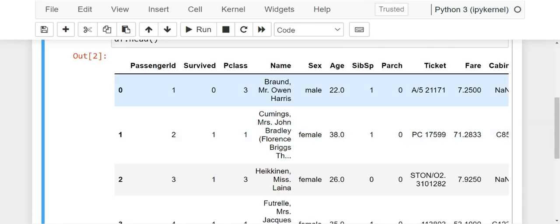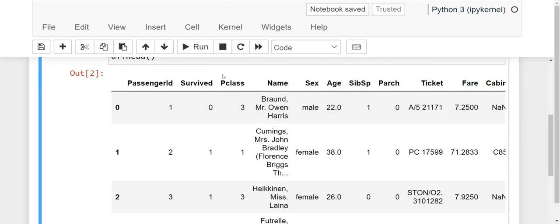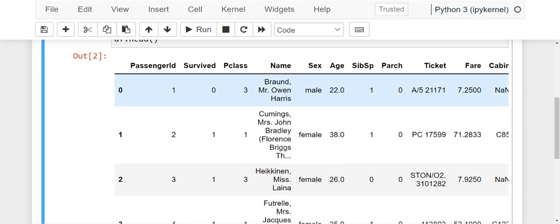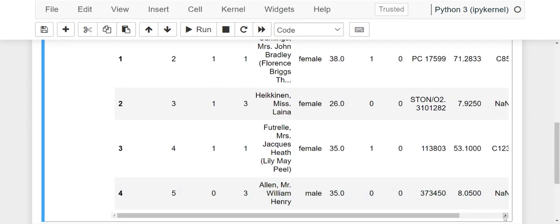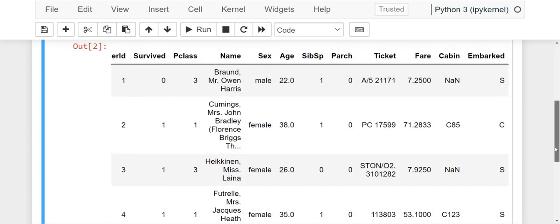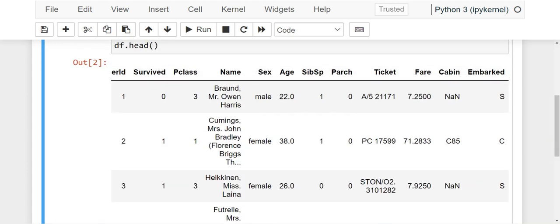So we have our passenger ID, we have survived, which tells whether the person with the particular passenger ID survived or not, Pclass, the cabin class, the name, the sex, the age, and sibling or spouse, whether the person is traveling with a sibling or a spouse, parent and child, the ticket, the fare, cabin, and let's see what is left. The final one is the embarked column. So this is our dataset for Titanic.